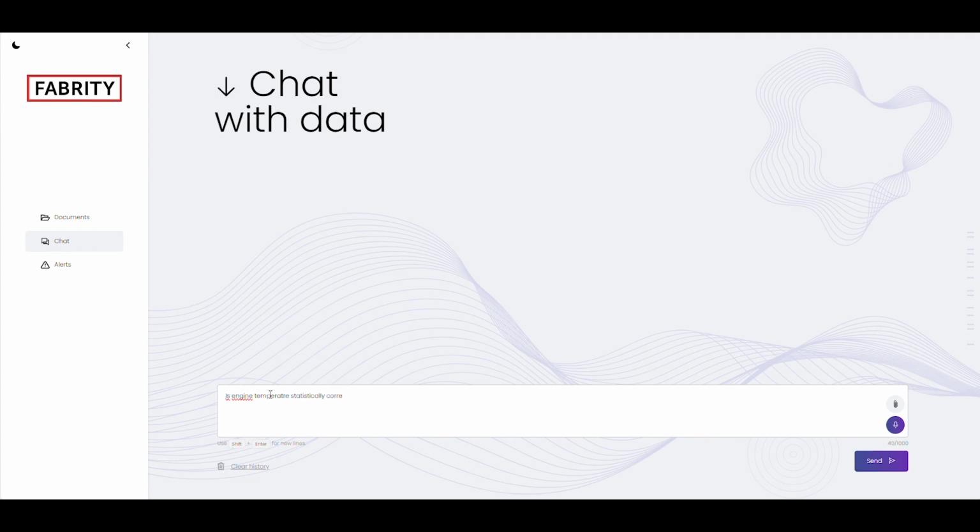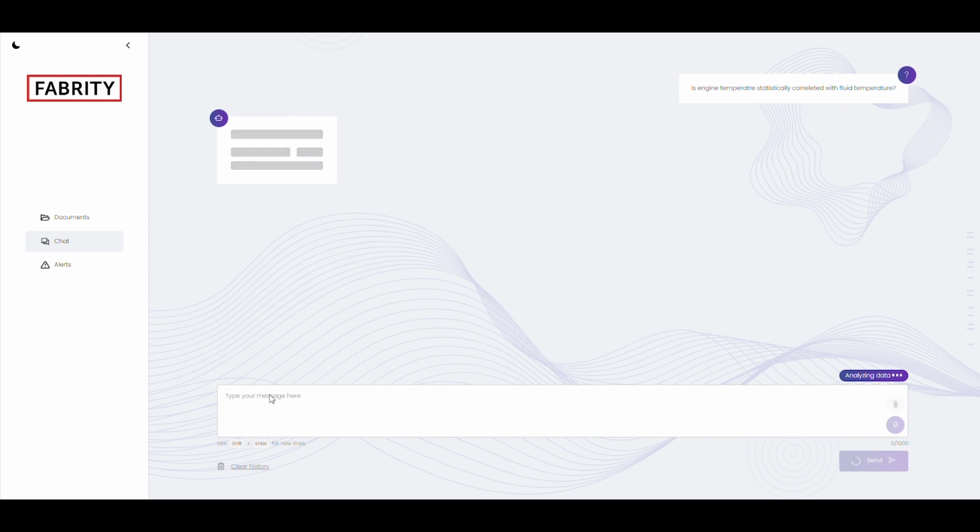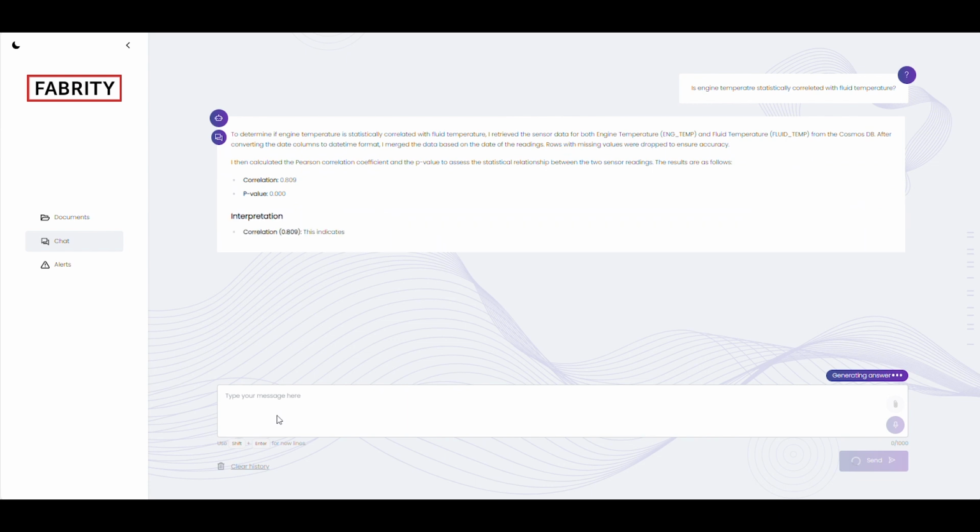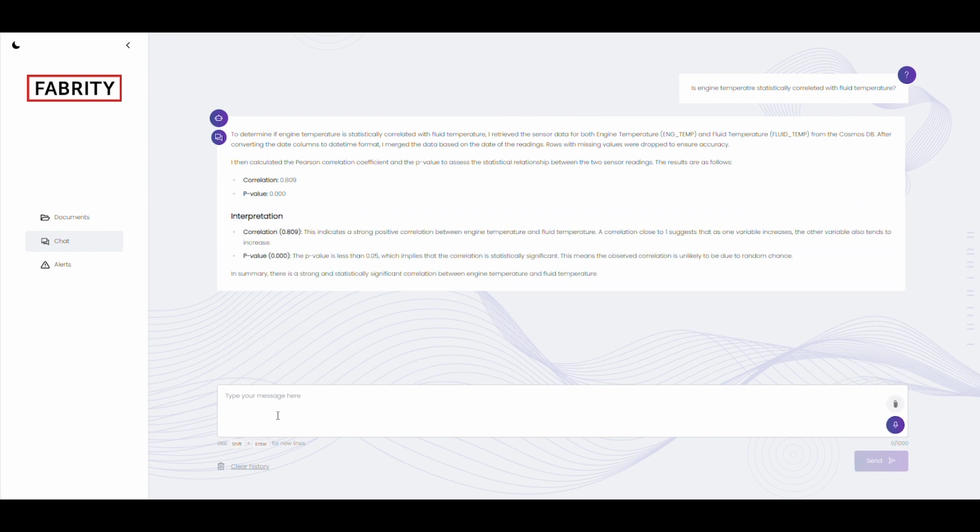Here is our first question. Is the engine temperature statistically correlated with the fluid temperature? You can see that there is a typo in the word temperature, but the LLM still provides the correct answer. The AI assistant recognizes the query, retrieves the relevant data from the database, and runs an analysis. As you can see, the analysis shows a correlation between fluid and engine temperatures.